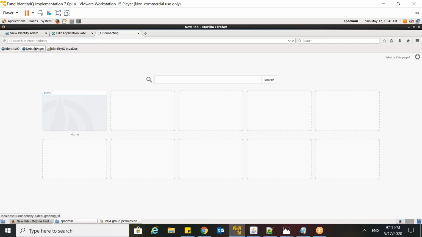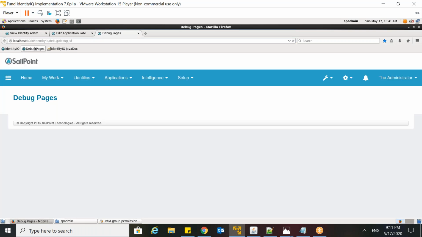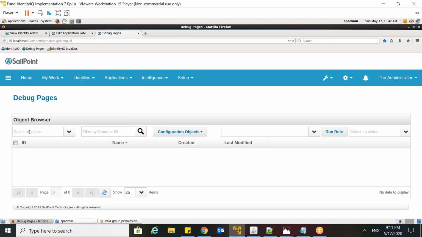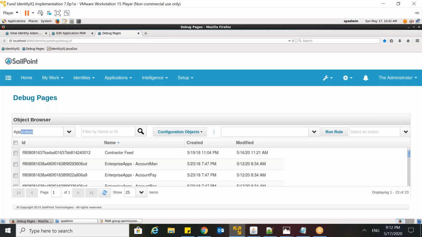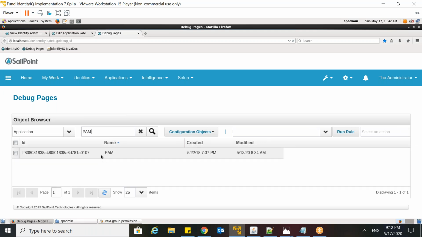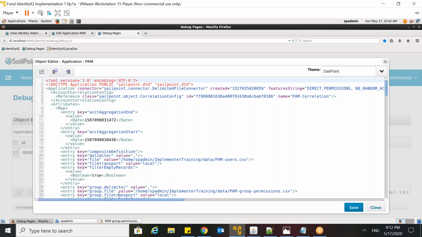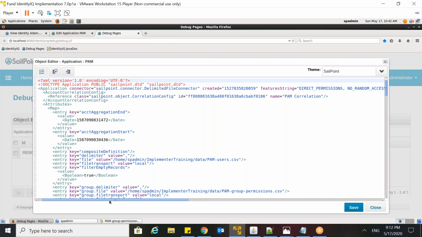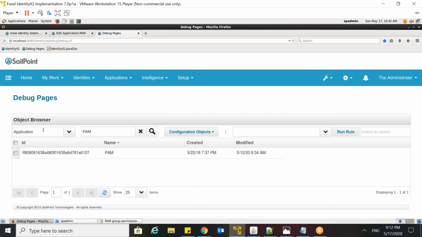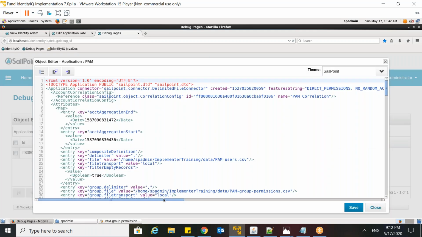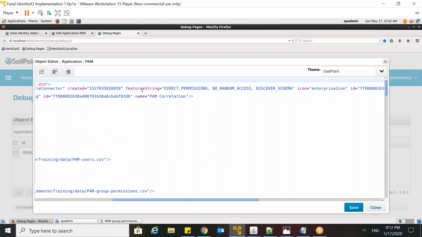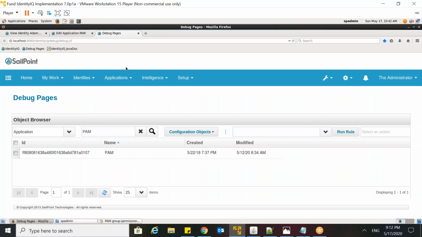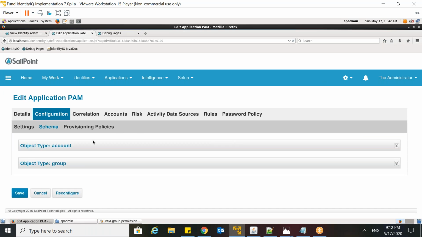What is a feature string? A feature string specifies what features the connector provides. So for example, I will open this connector, and I could see over here in my debug page. I'm opening my debug page and my application object, and when I open my application object, I could look at this feature string. One of the features available is discover schema. So I'm leveraging the same thing over here.